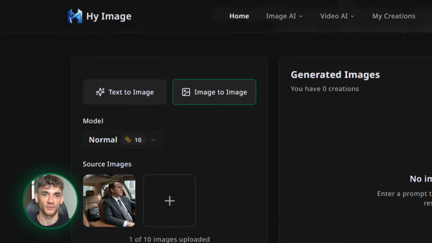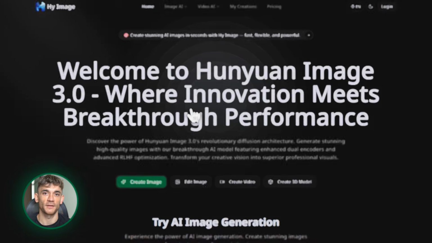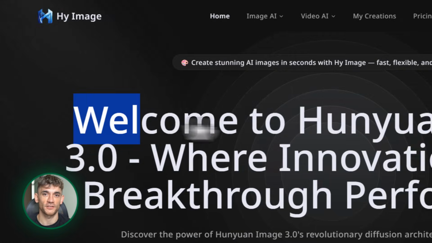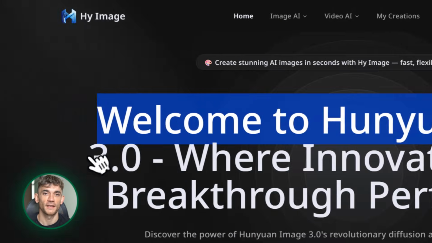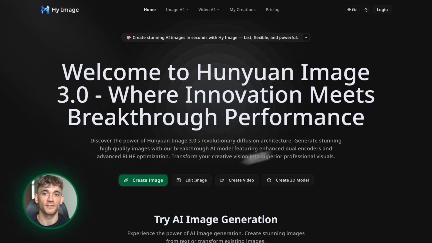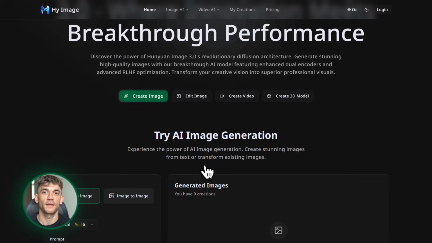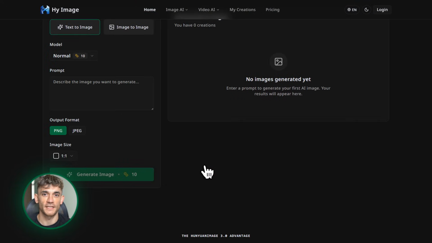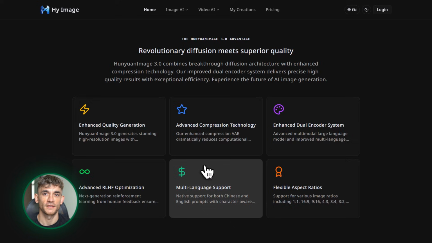Let me start with what this thing actually is. Huan Image 3.0 is the world's largest open source text to image model. It has 80 billion parameters with 64 experts built in. The instruct version is what makes it special. It can do image to image editing. That means you upload a photo and tell it what to change.